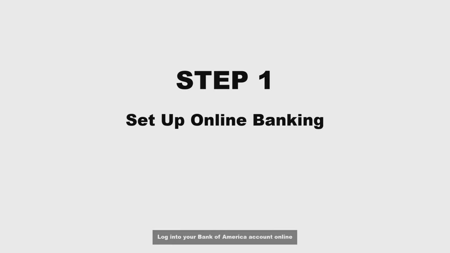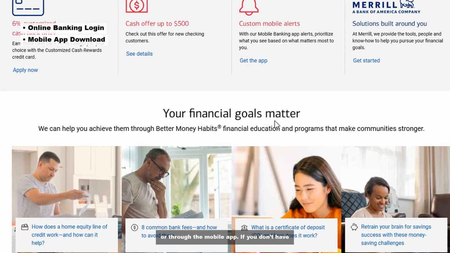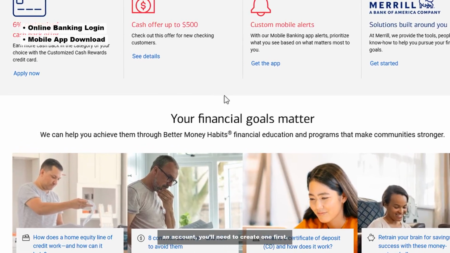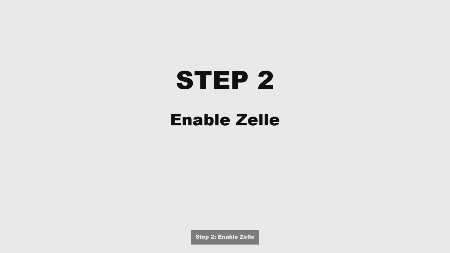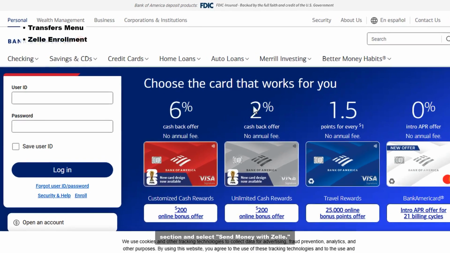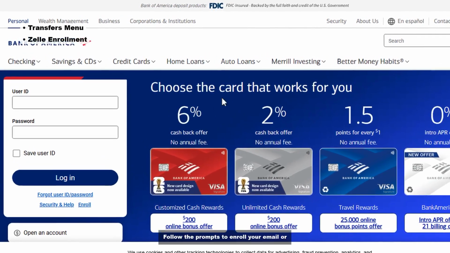Log into your Bank of America account online or through the mobile app. If you don't have an account, you'll need to create one first. Step 2. Enable Zelle. Once logged in, navigate to the Transfer section and select Send Money with Zelle. Follow the prompts to enroll your email or mobile number.